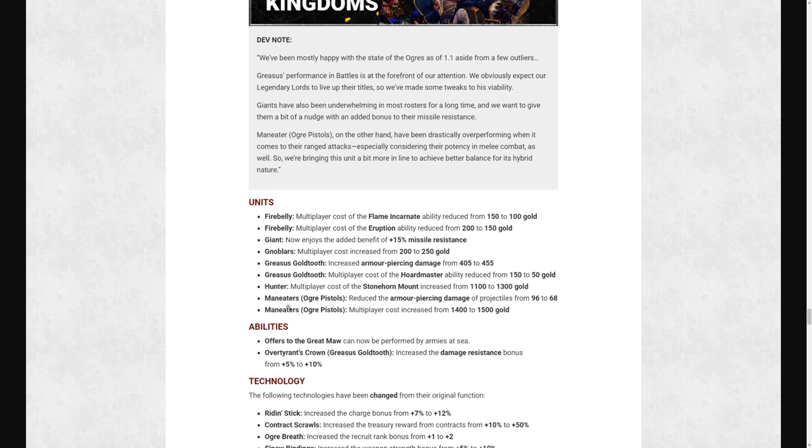So we should see that kind of represented down here with reduced AP damage from 96 to 68. That is significant. And then their cost has been increased from 1,400 to 1,500. With the Giants, they now enjoy a 15% missile resistance, which I think is pretty nifty here. With Greasus' Gold Tooth, increased AP damage from 405 to 455. And the upkeep cost for Horde Master has been reduced from 150 to 50.